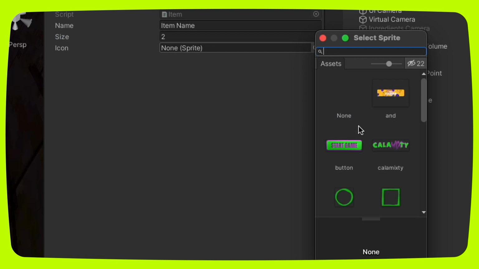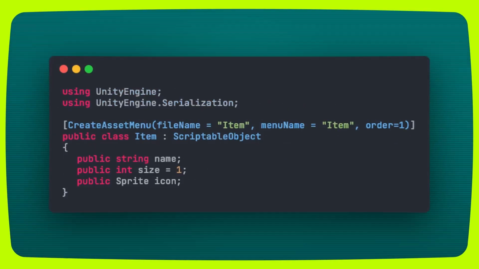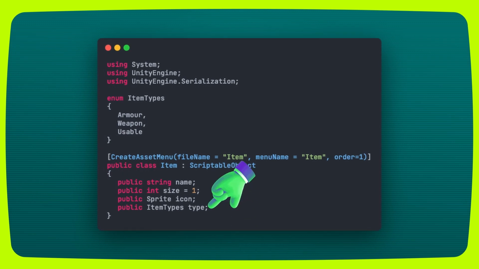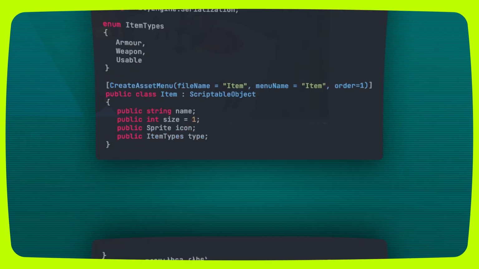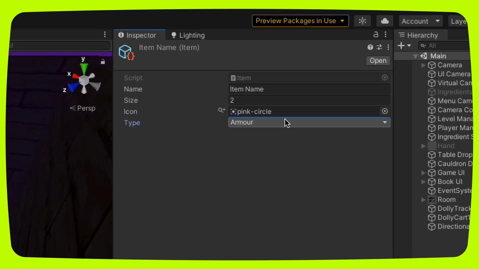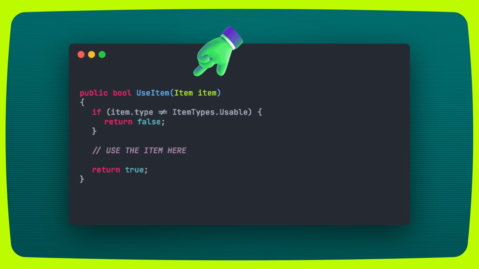You can create as many as you want, thousands! And if you modify the scriptable object to add, let's say, a type, they now all have a type and you simply have to update that value on the objects themselves in Unity. In your code, you can refer to the scriptable object by its class name like any model. For example, I can write a function for using the item, like so, and then I can have that function check if the item's type value is set to usable before using it.